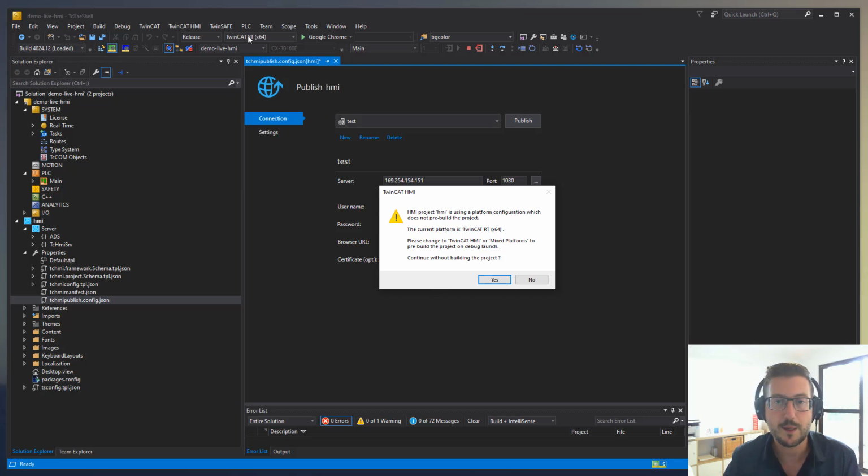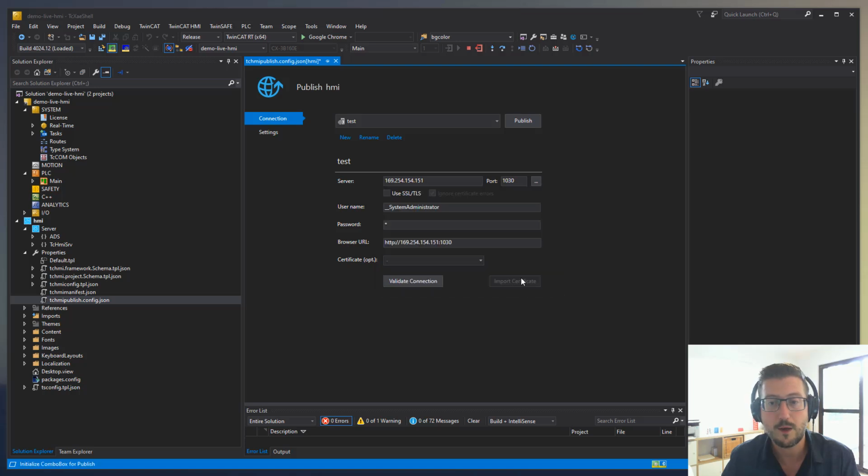TwinCAT RT 64-bit. It's actually moaning that we've not set the build environment up to HMI. Now you can continue without building the project. I'm going to say no in this instance because let's just swap it to TwinCAT HMI. May as well. It just keeps everybody happy, and it does its thing. I have left it on 64 before. I don't think it does a true build, but it still deploys very well.